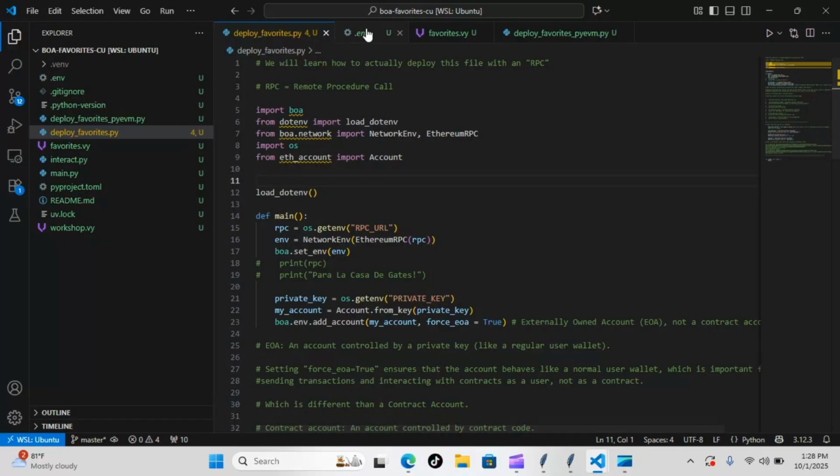Our .env file holds our variables, which hold our important numbers or important information, and we can use that to store the variables that we're going to be using inside of our deploy_favorites.py file. But of course, I will keep you posted every step of the way.